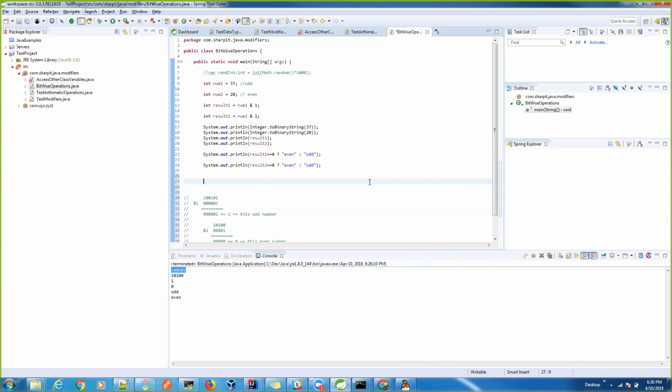Right? See, if I ask you to find out whether a given number is even or not, what I'm going to do is number mod 2 equal to 0.